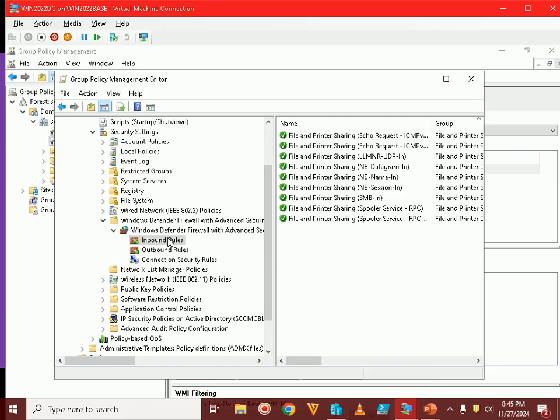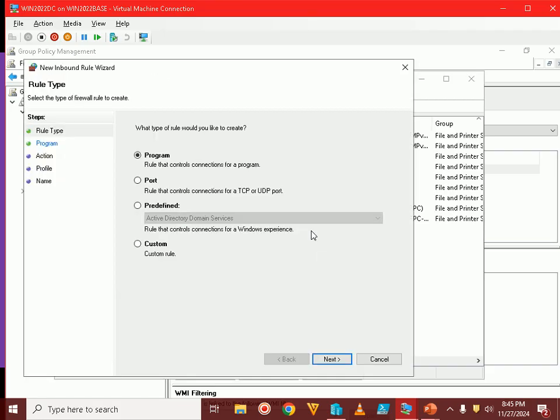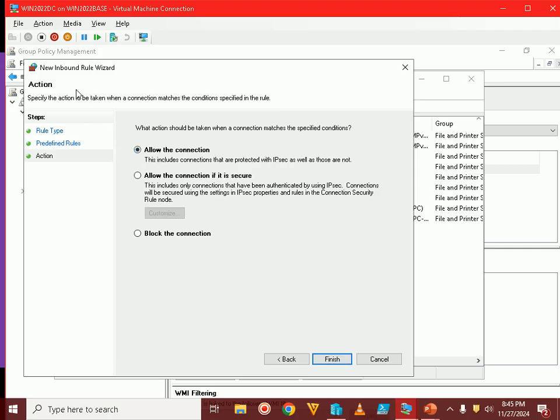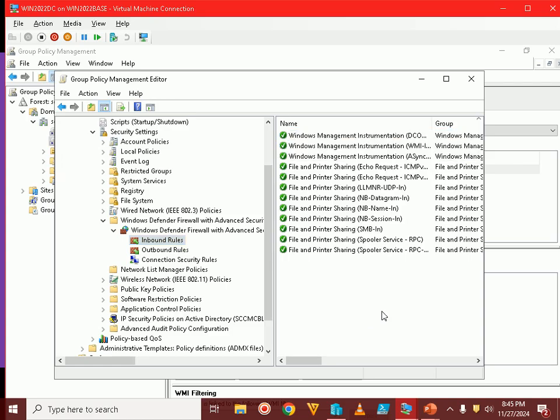Okay, so I will select new rule, predefined. Now I will select WMI, Windows Management Instrumentation. I will say next. All the three selected. Next, allow the connection. This is inbound, so allow the connection is automatically selected. I will say finish. So you can see these Windows Management rules have been created.